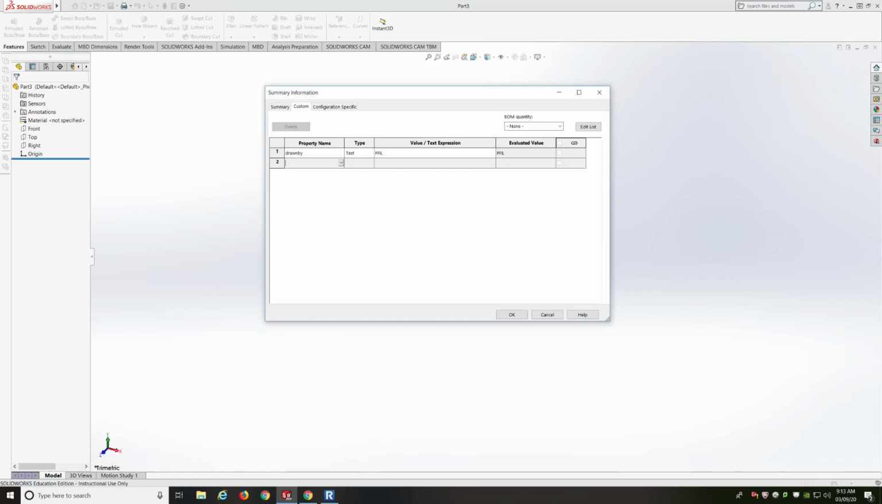Number 2, type the name of a property. Again, if you find material, do material. Otherwise, you have to type in the word material, making sure that it is spelled exactly the way that we want it as the property. So check out the screen, material. Type is going to be text.